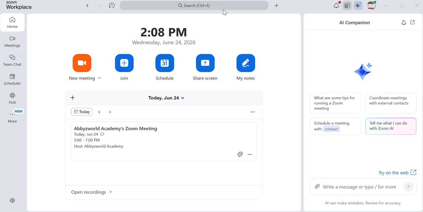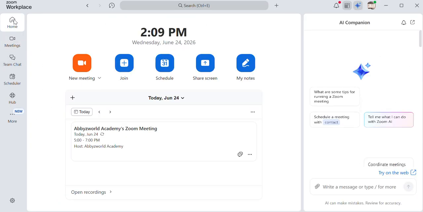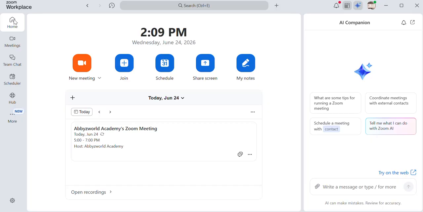So this is the Zoom interface on the laptop, on the desktop, on the system basically. And as you can see, there is the new meeting, there is the join, there is the schedule, there's the share screen and my notes. For the purpose of today's class, because I want to keep it really brief, I'm just going to be covering what new meeting, join and schedule entail, right? I would also implore you to explore, but for the purpose of getting a hang of how to even use Zoom, I'm just going to be covering those three. So let's delve right into it.